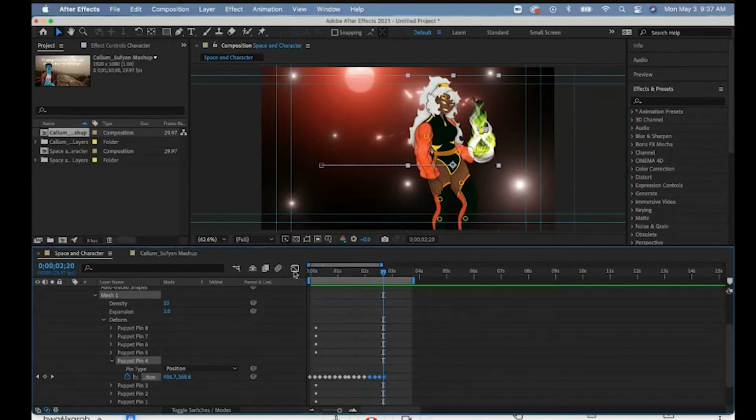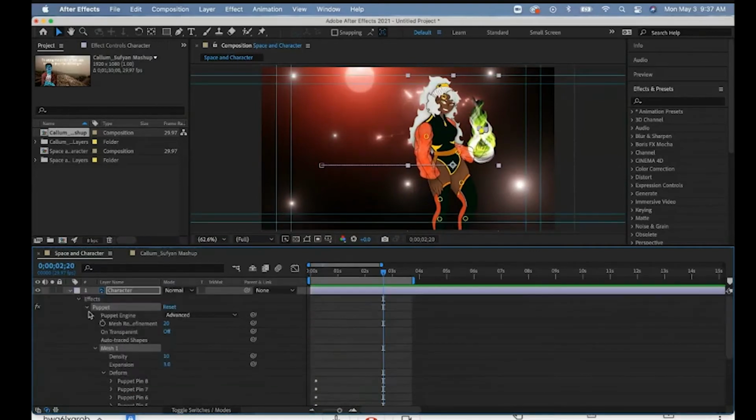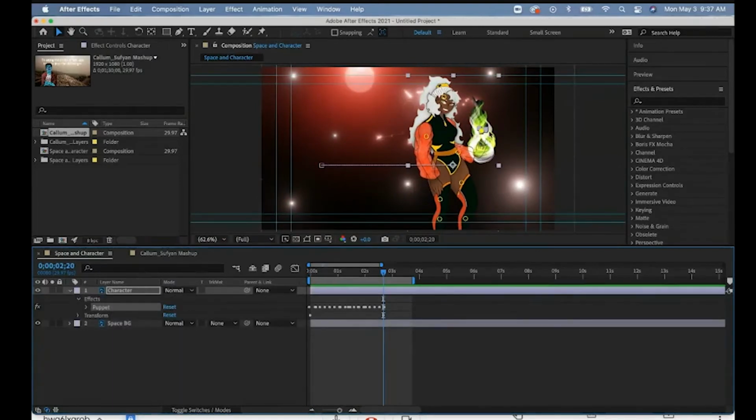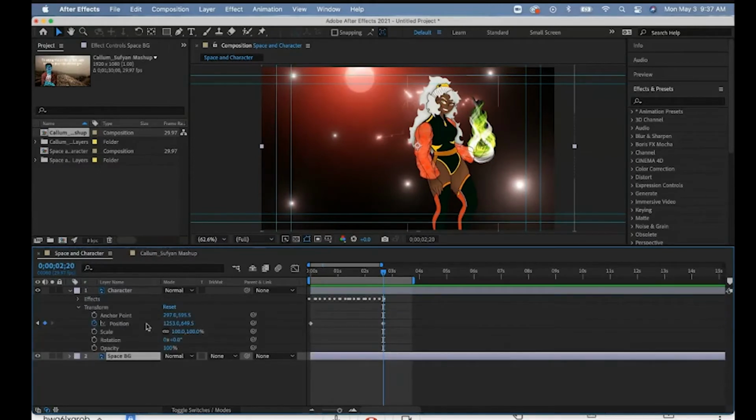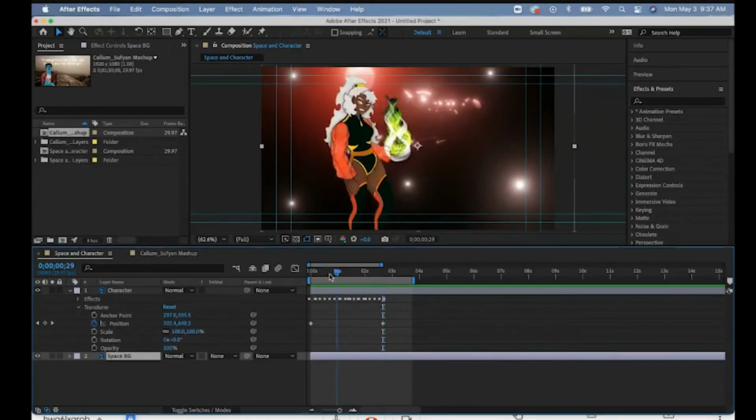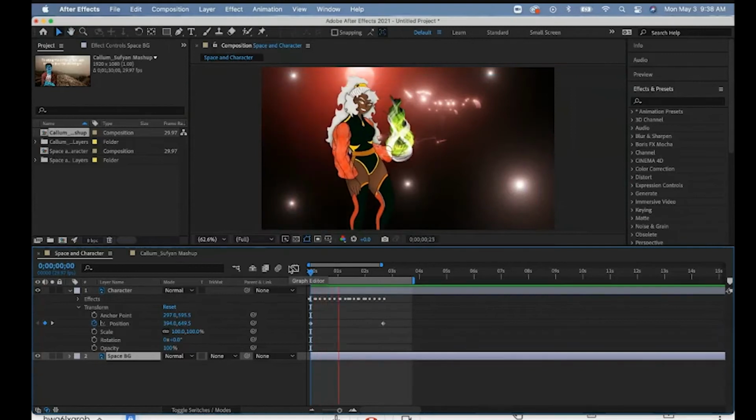And there you go. So I have reviewed adding a puppet pin to your character. You can move these other pins around and animate them like that. And reviewed adding a position change on here. There you go.